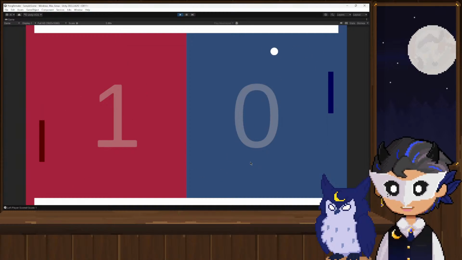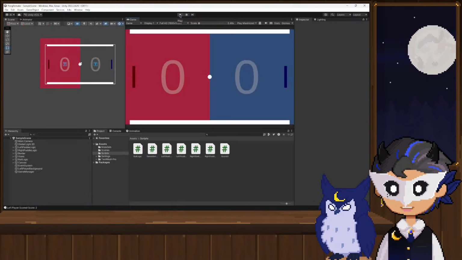And then of course the AI that I need to build. And then sounds and stuff as well.